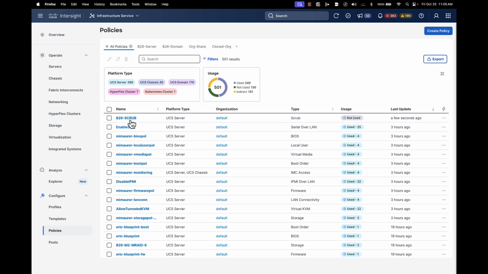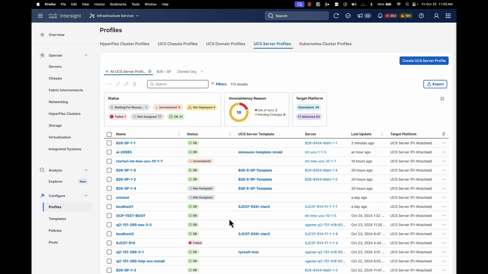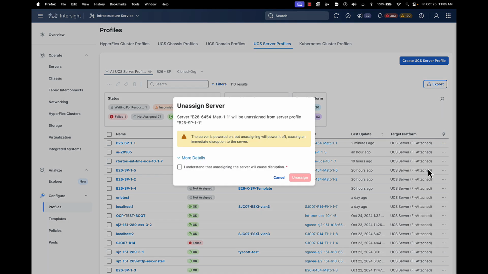Okay, we can see our new policy here. Now I'm going to go to my profile. I'm going to work with just an individual profile, not a template. So I've taken this profile, I've unassigned or detached it from the template. The first thing I want to do is show the behavior. This has already been assigned to a server, deployed to a server.